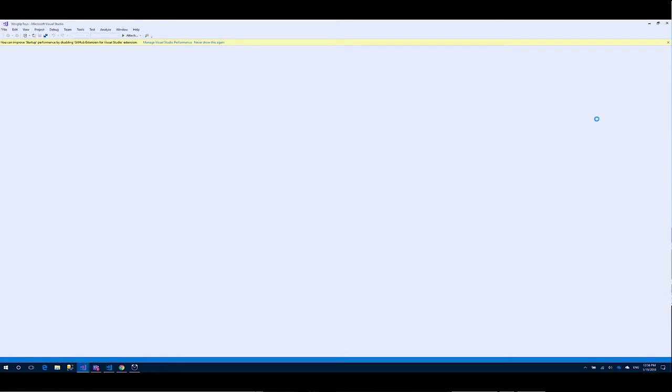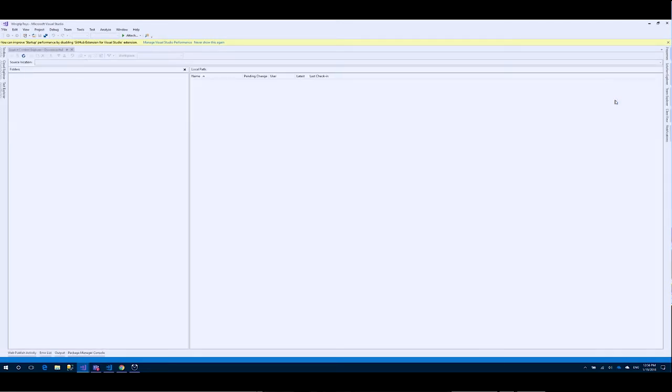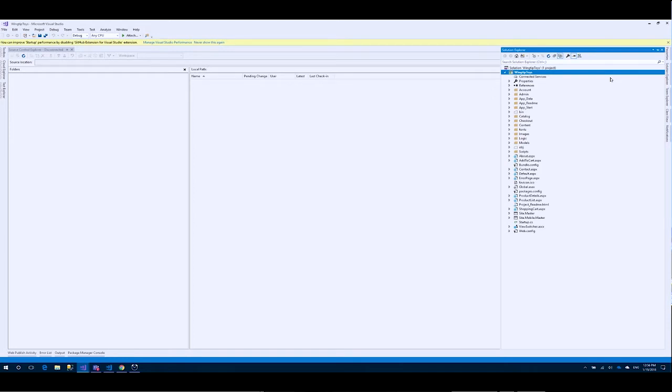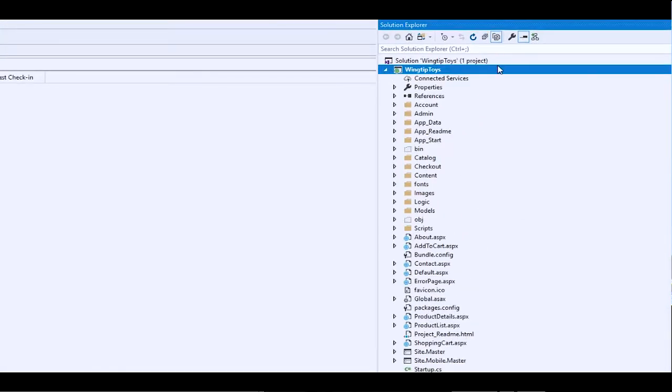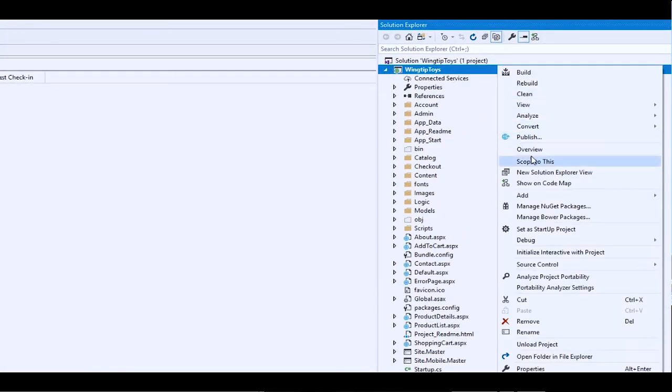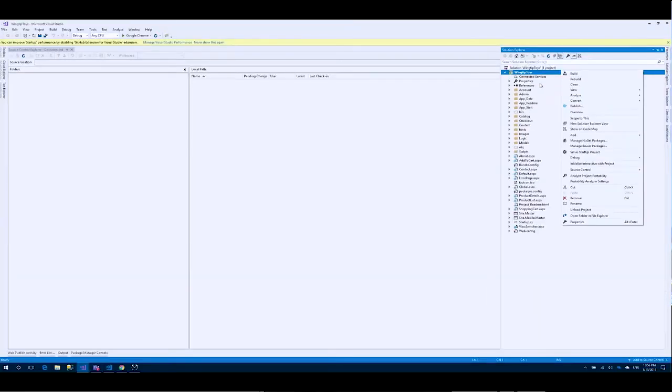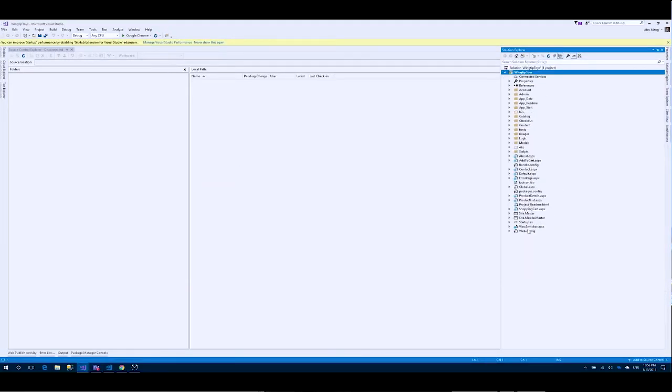Number one, I'll open up the Solution Explorer as soon as Visual Studio fully loads. From here, you will see that I have this WinForms app, a pretty cool Wingtip Toys app. First, I will open up web.config. Why do I do that? Because this relies on a database.